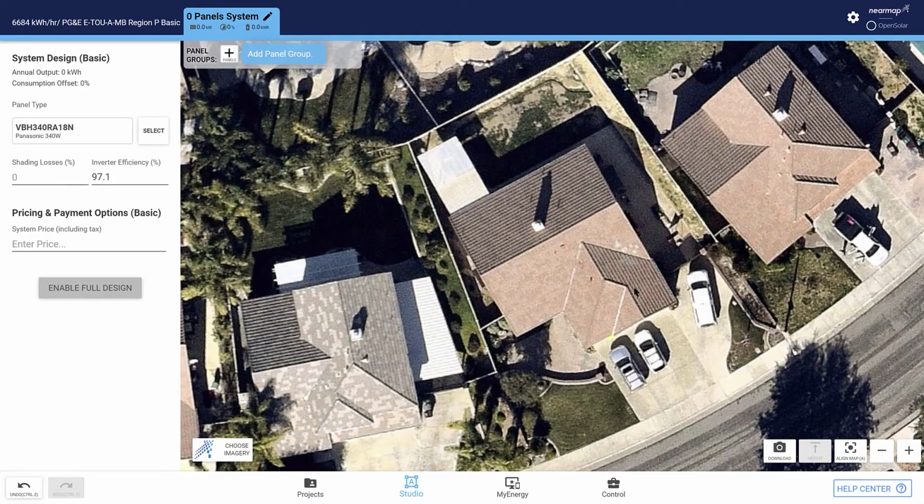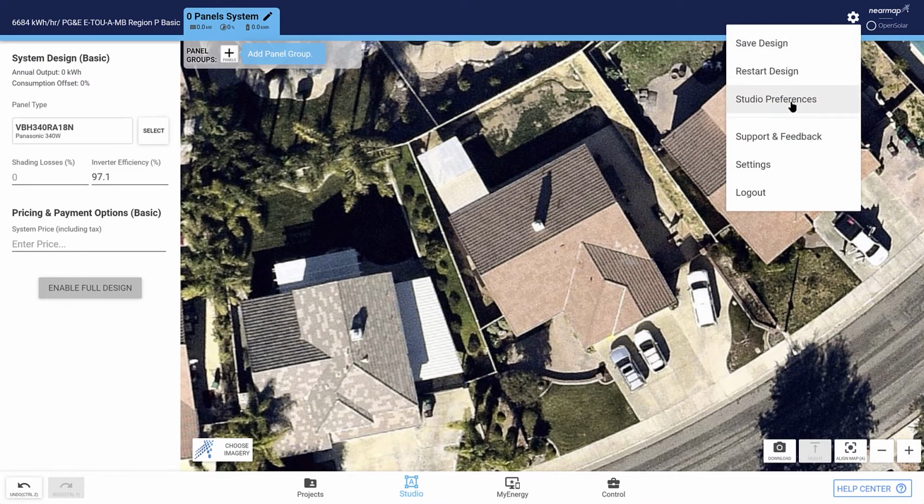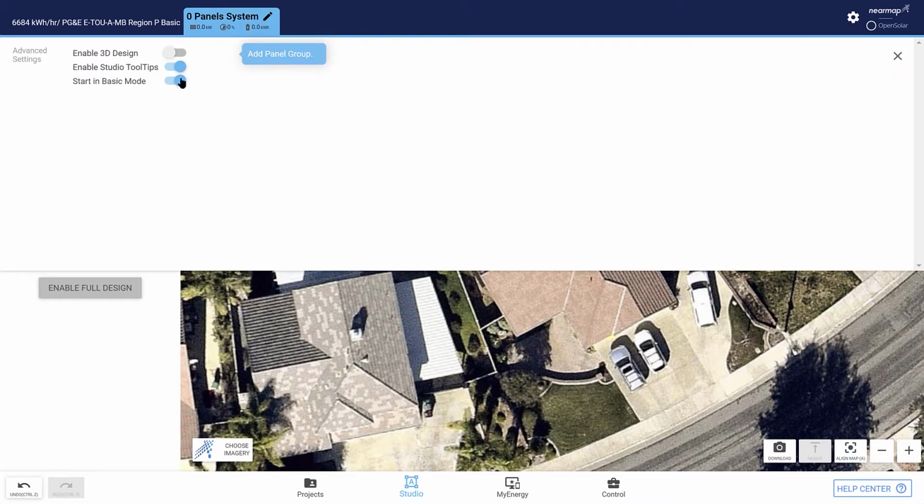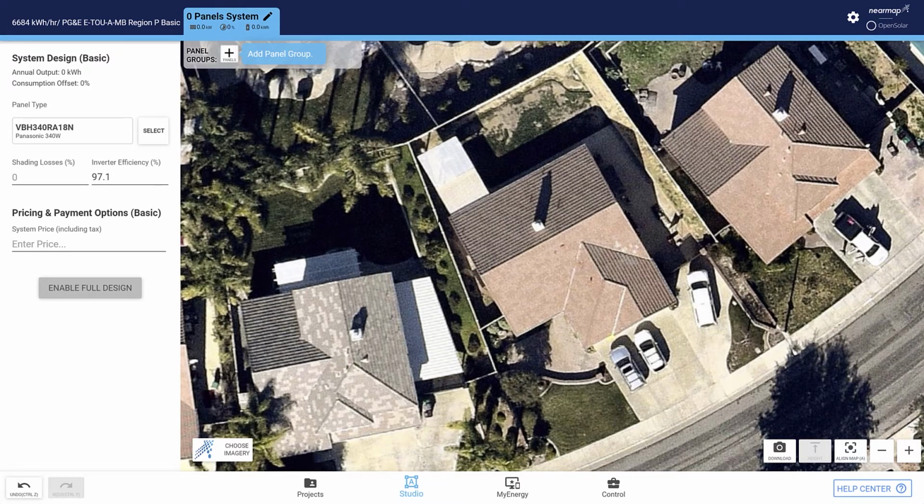First, there are a couple key things to know about studio settings before we get started. If you click on the gear on the top right, and then click on Studio Preferences, you'll see that Start in Basic Mode is enabled. This is enabled whenever you are a first-time Nearmap on OpenSolar user. With that enabled, you'll see the Nearmap vertical imagery on your main panel, and in the bottom left, you'll see this icon that says Choose Imagery.